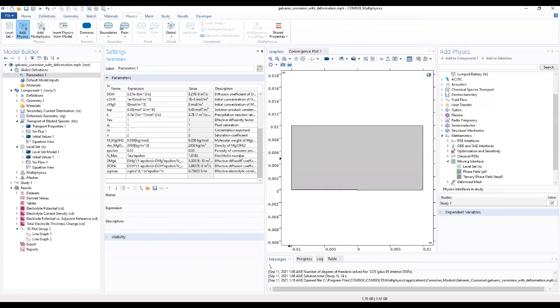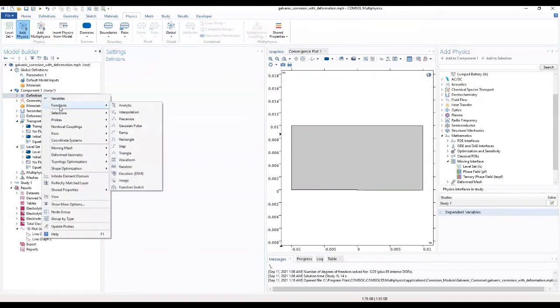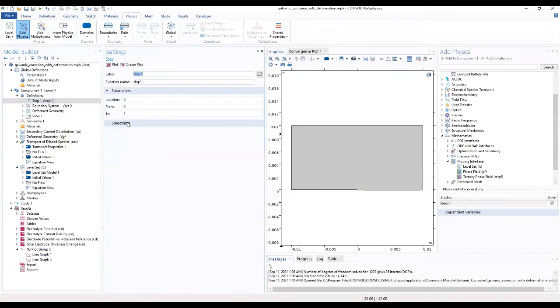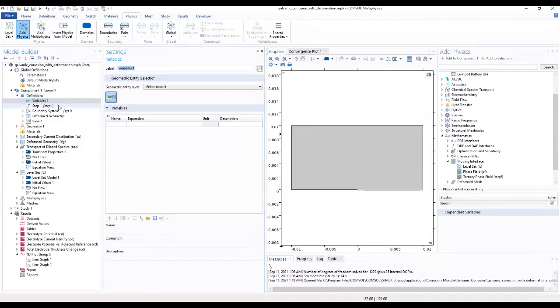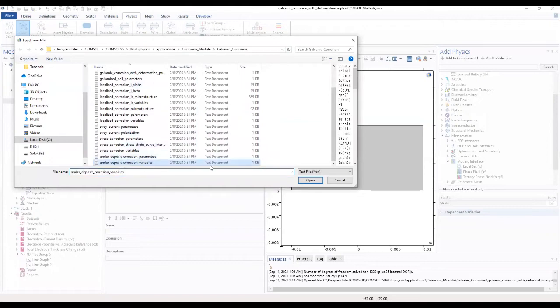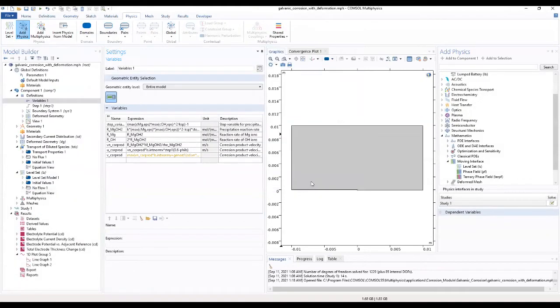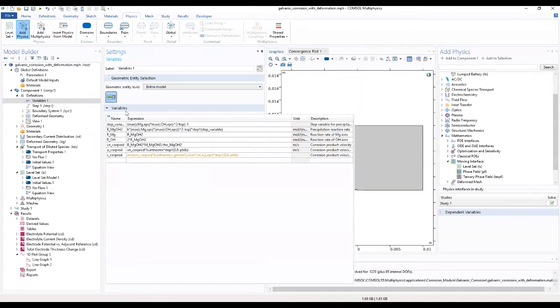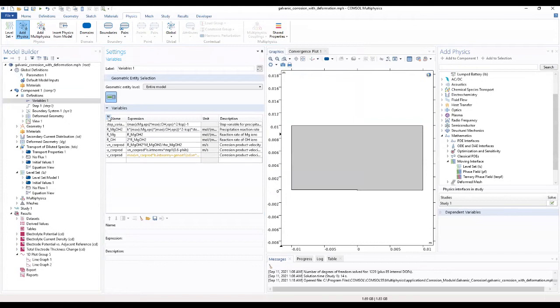We've actually added these parameters to our definitions. We want to add a step to our work. Smoothing, we want our size of transition to be this. So we want to add variables which will actually load from file. We want under deposit corrosion variables. This is not defined, but later will be defined as we move on in the course of our work.